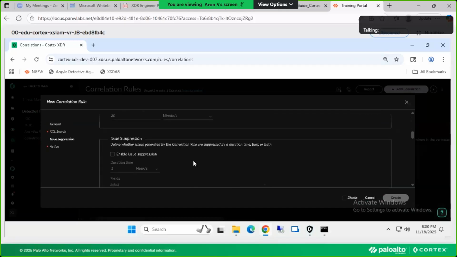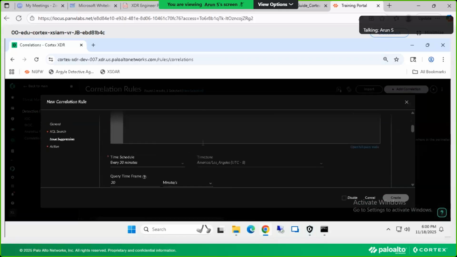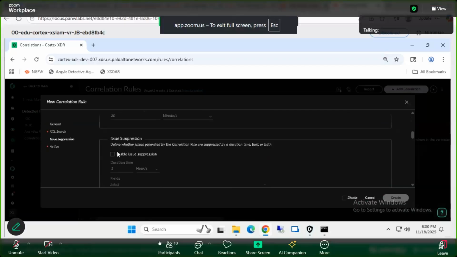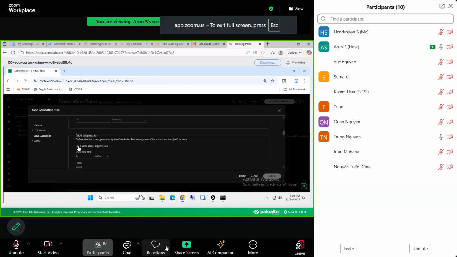Then comes your issue suppression. Now what is this issue suppression? Let's say an event was identified due to this correlation rule, whatever query I have written. Obviously it is going to generate the issue for me. Now that issue again and again I don't want. If I get one issue, that is enough. I don't want to have issues for all the events. So I want to suppress those issues. So how do I do that? I can enable the issue suppression.